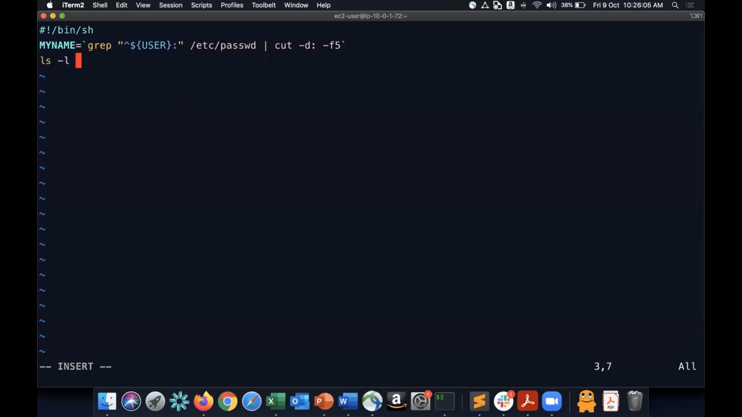ls -l greater than dollar my name dot txt. So it's going to create an EC2 user dot txt. Okay, and then it's actually going to use it. Okay, before that, let's just give it a second. Okay, what I'm going to do is I will first touch some temp.log. Okay, we'll just create a temp file.